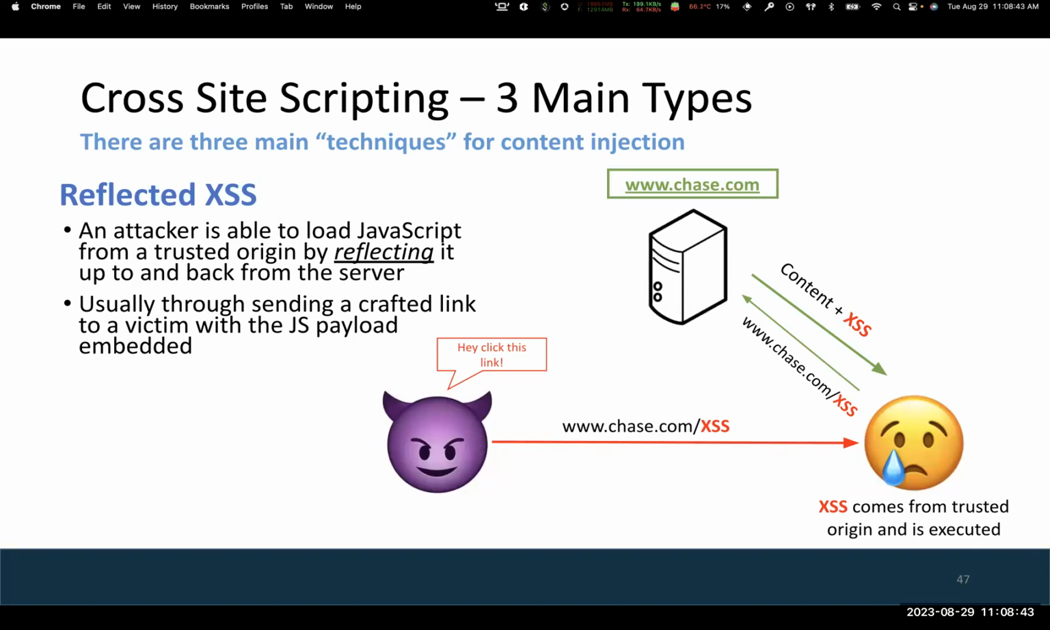A question from the chat: how is the JavaScript embedded in the link? We'll go through this. These are just the kind of examples that we'll be providing you later in the slides today, but also in the CTF. You'll see some examples of how to embed these kinds of details within the link or the URL. So we'll get to it, Michael.